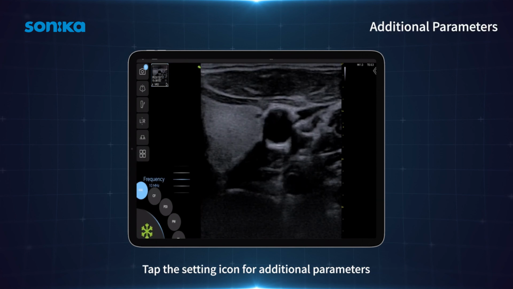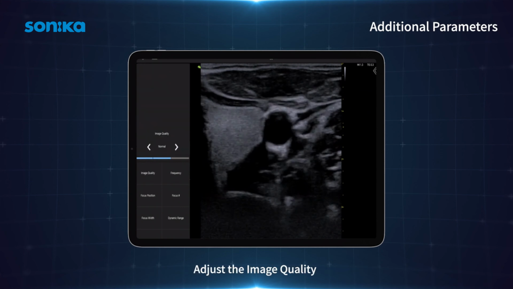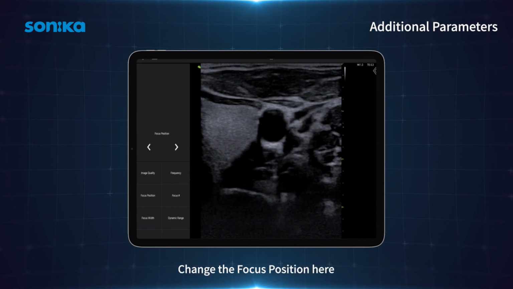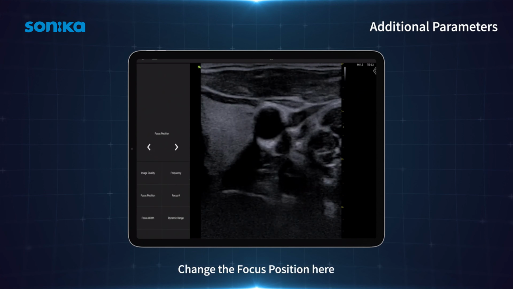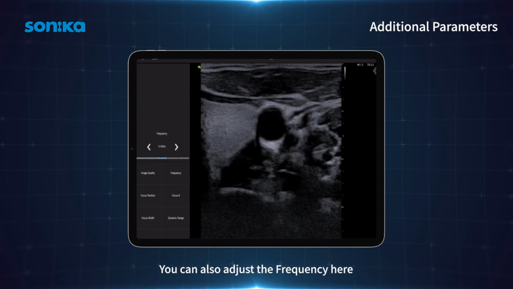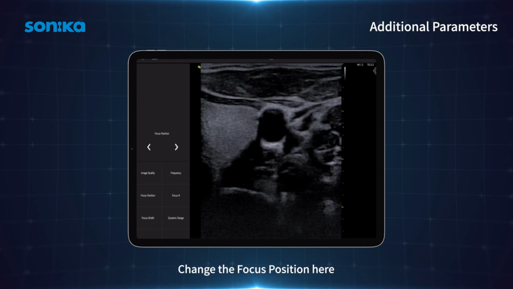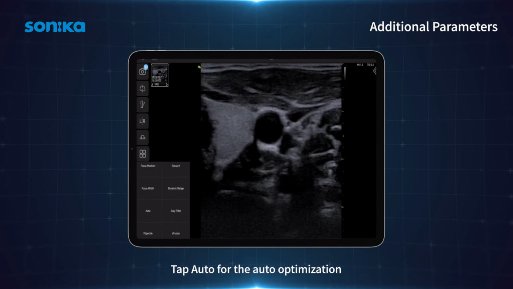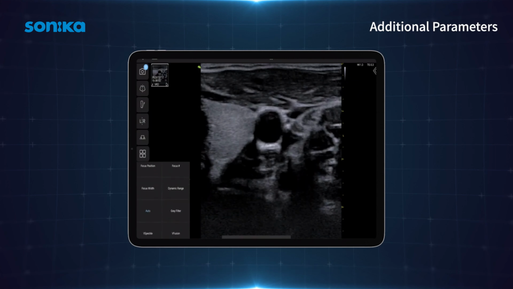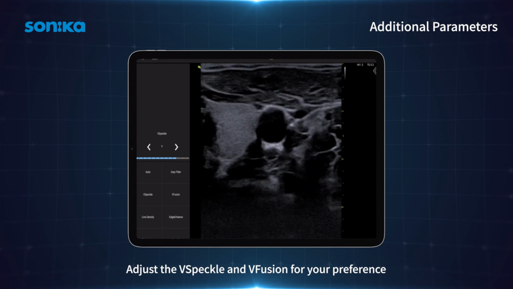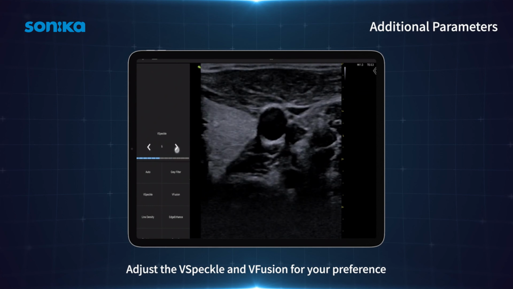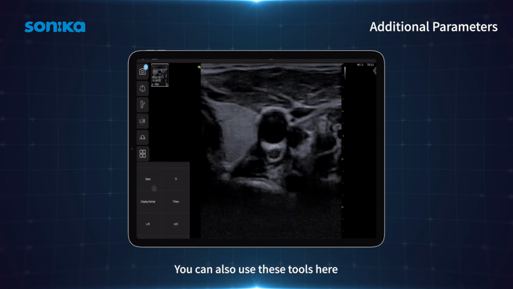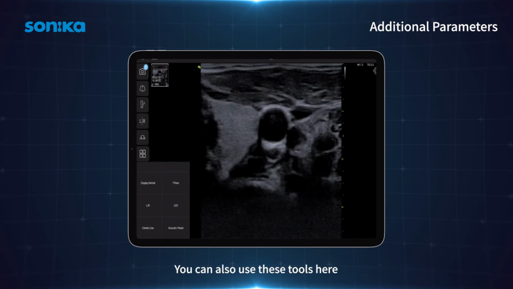Tap the setting icon for additional parameters. Adjust the image quality. Change the focus position here. You can also adjust the frequency here. Change the focus position here. Tap Auto for the auto optimization. Adjust the V-speckle and V-fusion for your preference. You can also use these tools here.